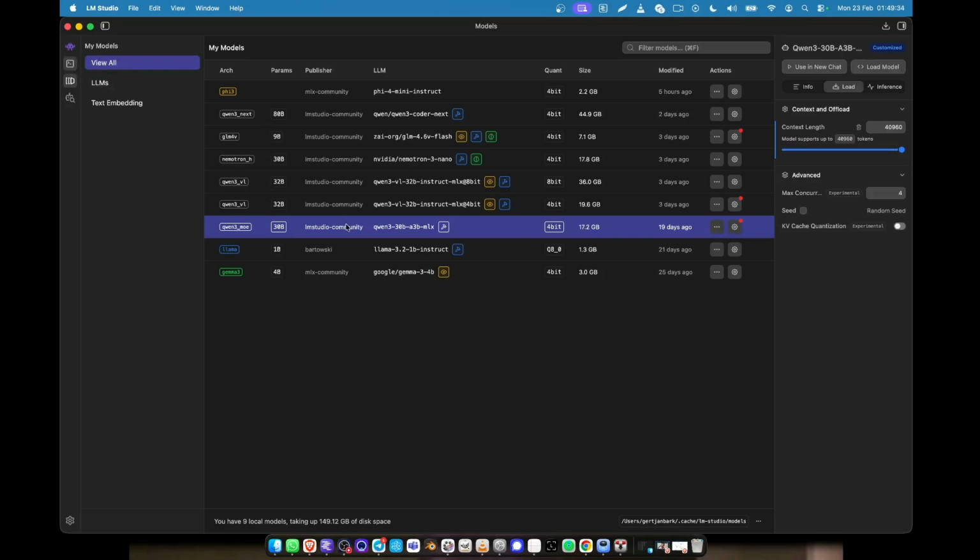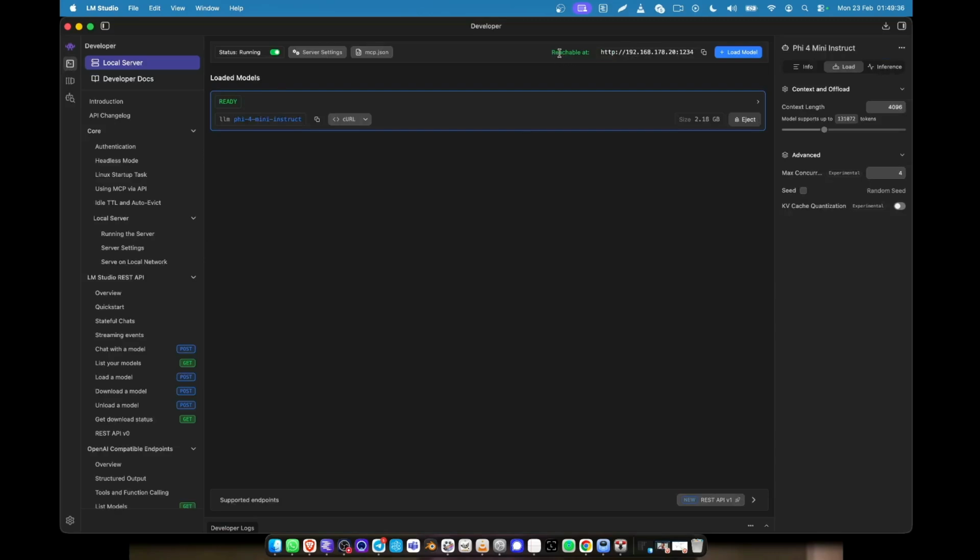Let me show you here how that works. You can see this particular LM Studio right now exposes all the available models to, in this case, the LLM. That's because the server is running. That's the icon you see here.